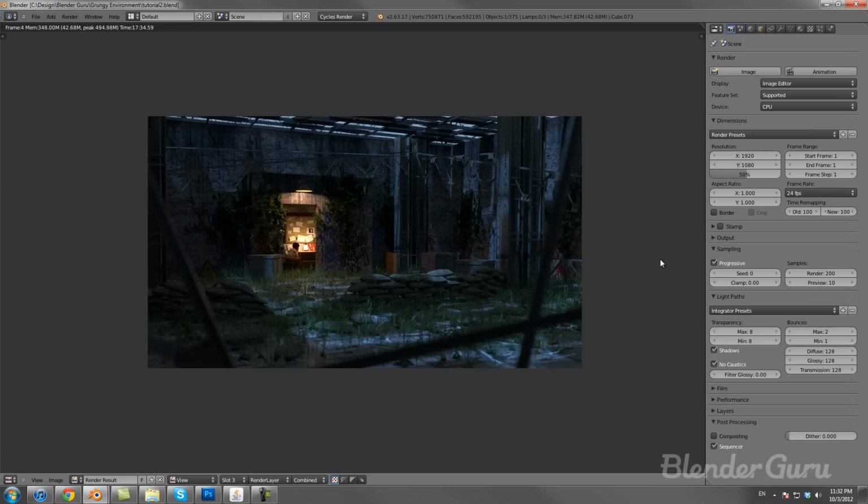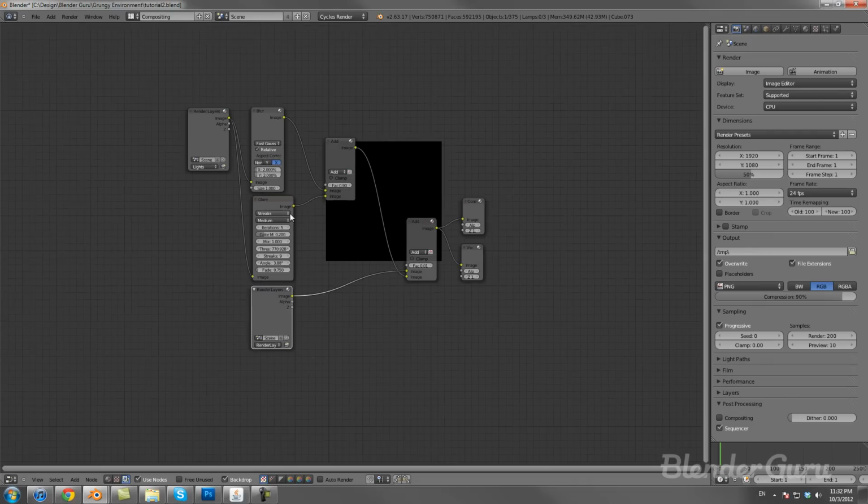Okay, so the render looks pretty good. We're going to make it better though. We're going to go to the compositor now, and we're going to add some fog. Because no abandoned warehouse would be complete without some dank, musty fog wafting through the air. So that's what we're going to do. Let's go to the compositor.